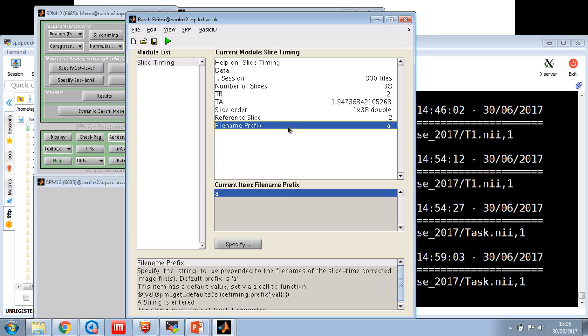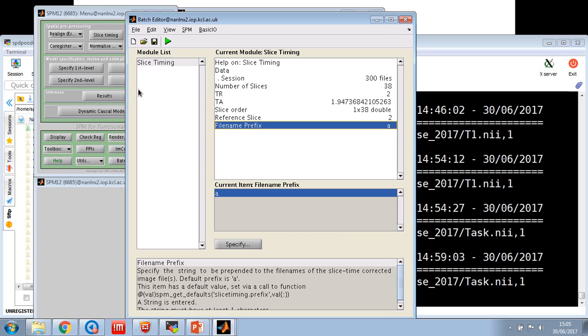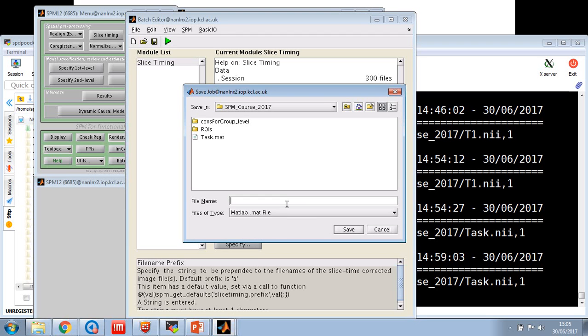The final thing is it's going to give you a prefix A, which is for slice timing. You can change that if you want to, but that's it. If you want, then you can click File, Save Batch, or you can just click the disk, and it'll ask you to give it a name. And we're just going to save it as slice timing. Okay, save.